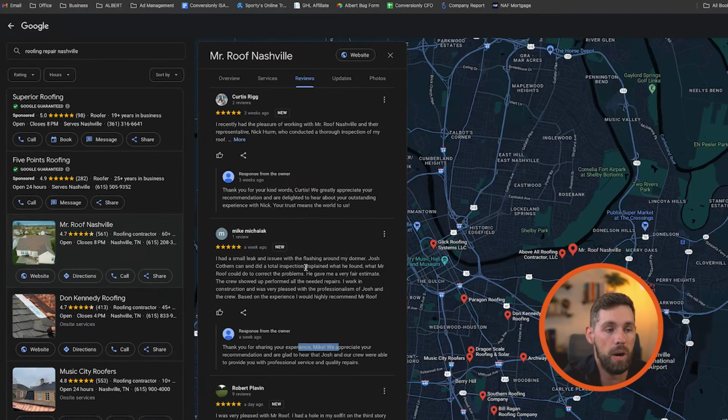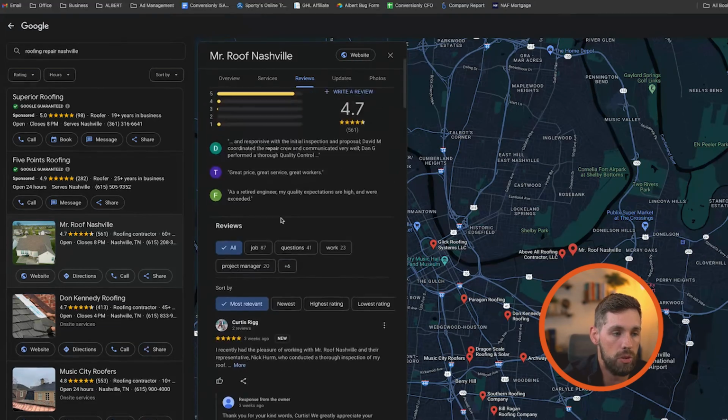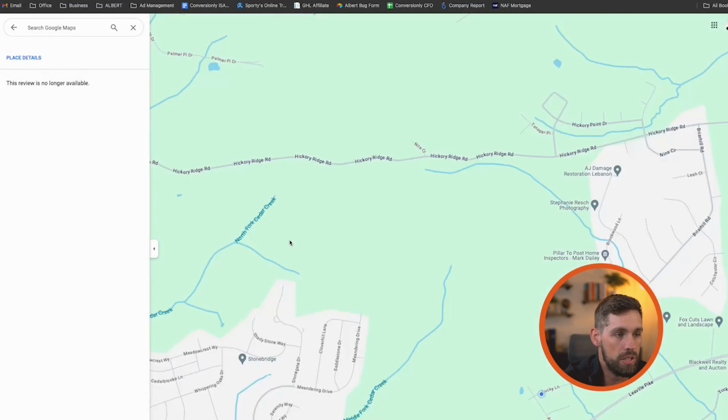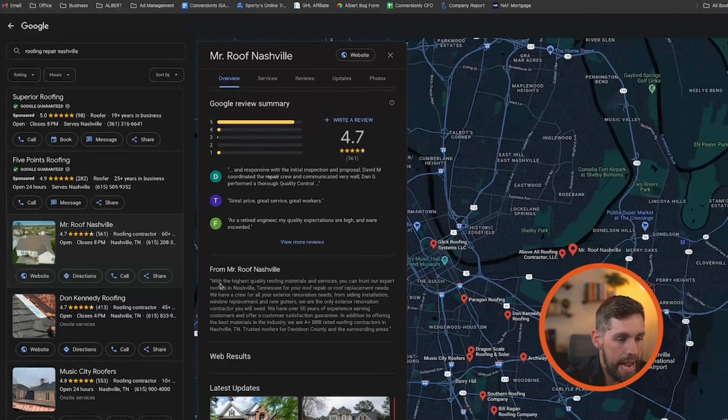That's a better way to respond because it's customized. It gives you keyword opportunities inside of those listings. Down here, we have a really good description. So if we look at Mr. Roof Nashville: with the highest quality roofing materials and service, trust our expert roofers in Nashville, Tennessee for your roof repair or roof replacement needs. We have a crew for all your exterior renovation needs, from siding installation, window replacement, and new gutters.